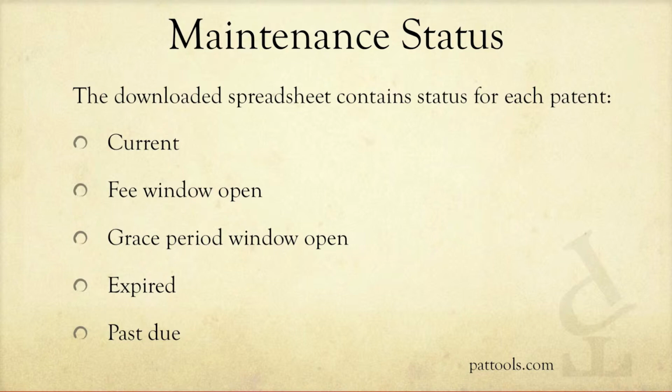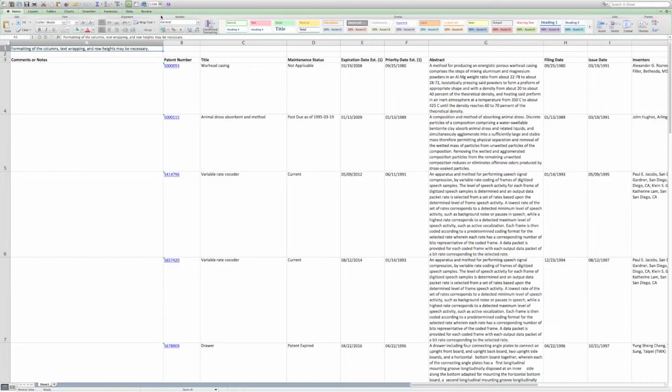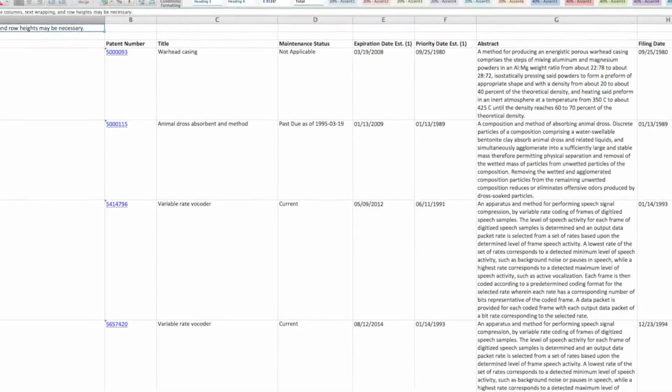This happens when the grace period has passed, but the patent has not been marked as expired by the Patent Office when the database was updated. This condition is also possible if the patent has been reissued. Let's take a look at the spreadsheet that we've just downloaded. Instead of looking up the data patent by patent, we have all the information here.